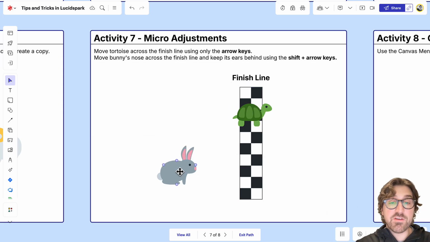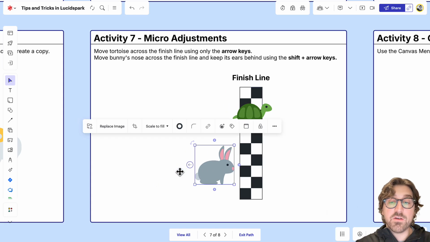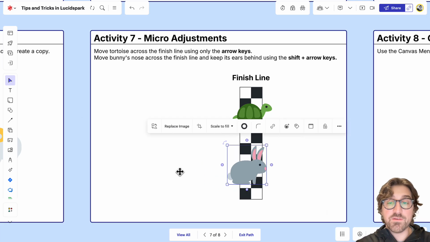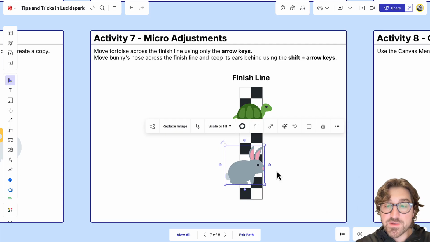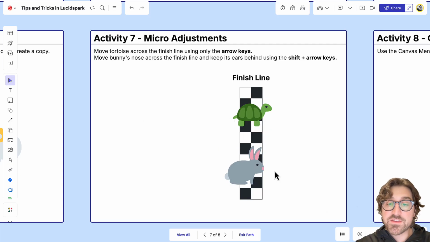Or in the case of the bunny rabbit, if I wanted to move my arrow keys and move him all the way over here, maybe I didn't want his ear to cross the finish line, but I wanted his nose to cross the finish line. If you hold the Shift key and then use the arrow keys, that will allow you to do micro adjustments. So now you can see I've tapped it enough times that the bunny rabbit's nose is across the finish line, but his ears are still behind the finish line, making it really easy to make any kind of adjustments I need on my canvas.